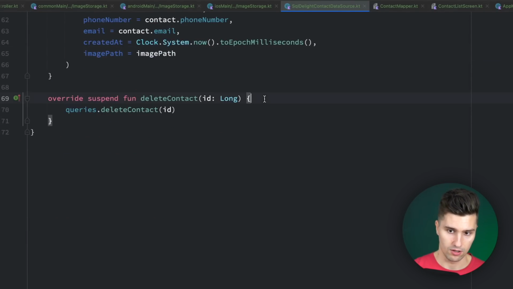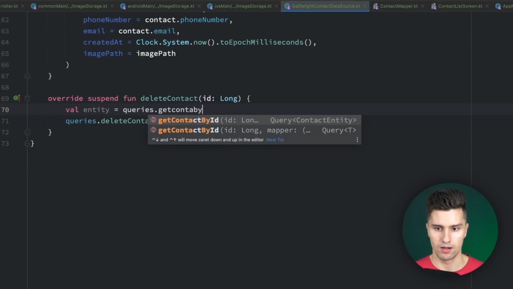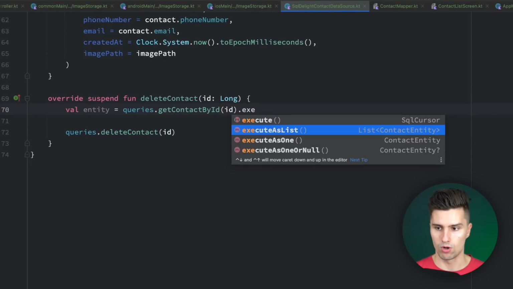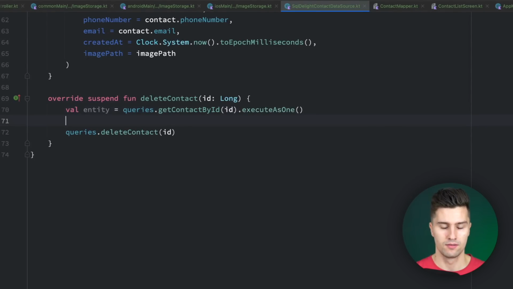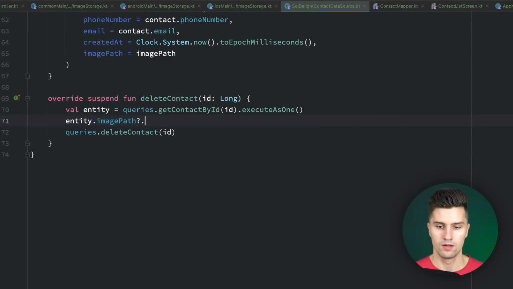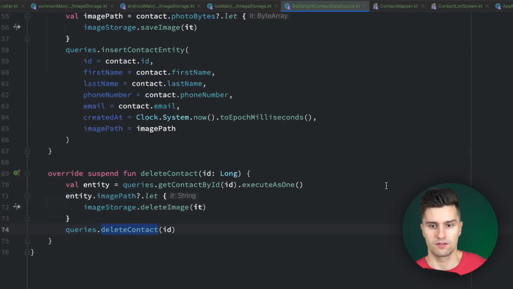And for deleting a contact, we first of all want to check if there is a saved image with that contact. So we need to retrieve it from the database. So the entity would be queries.getContactById. We pass the ID here, and we actually also need to call execute as one. So we just tell SQL delete that we only expect one result out of that. And then we say entity.imagePath. If that exists, then we call our image storage delete image with that file name. And after that, we just delete the contact from our database.